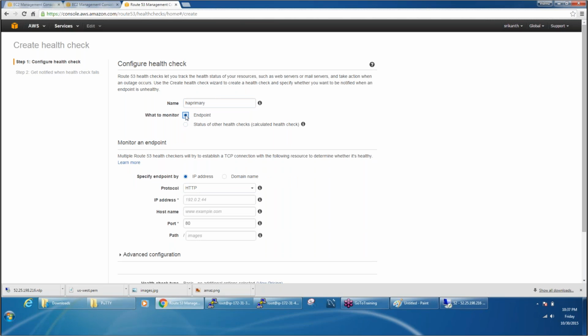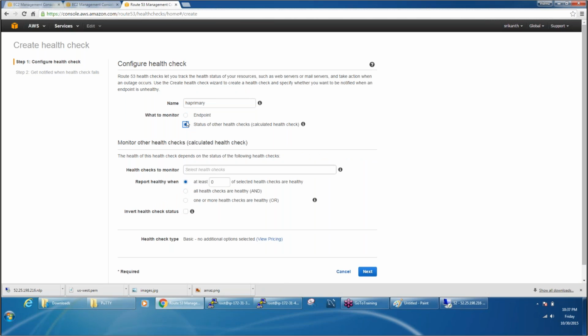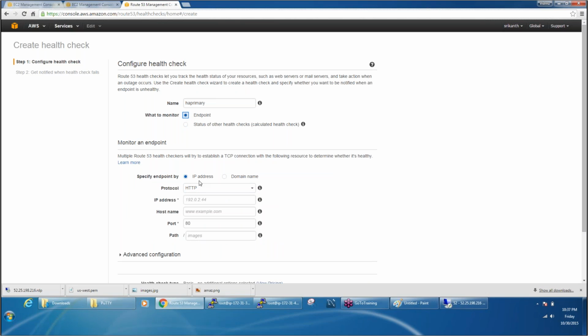Just select the endpoint. Endpoint is what to monitor. Endpoint is nothing but the IP address, right? The rest is all complex stuff, we'll not get in there. We're going to choose this. So what do you want to monitor, an IP or a domain name? We are going to monitor the IP address. Which protocol to check? I want to check it on HTTP port 80, and the IP address.